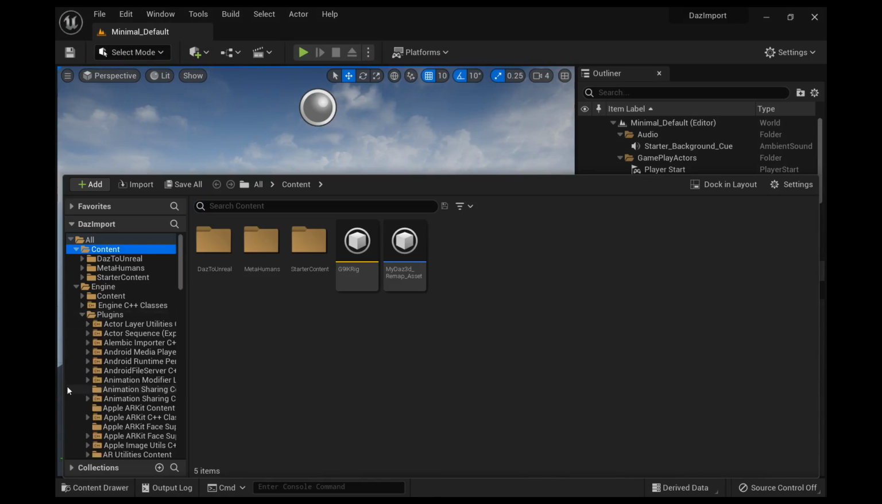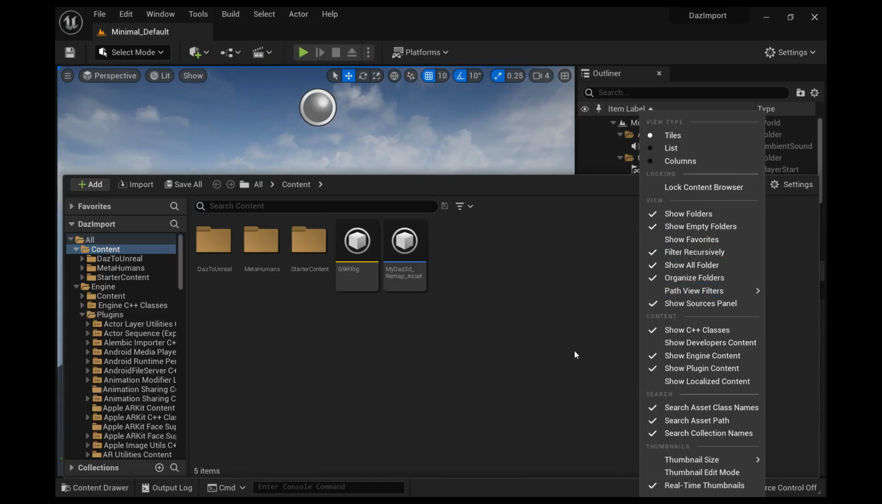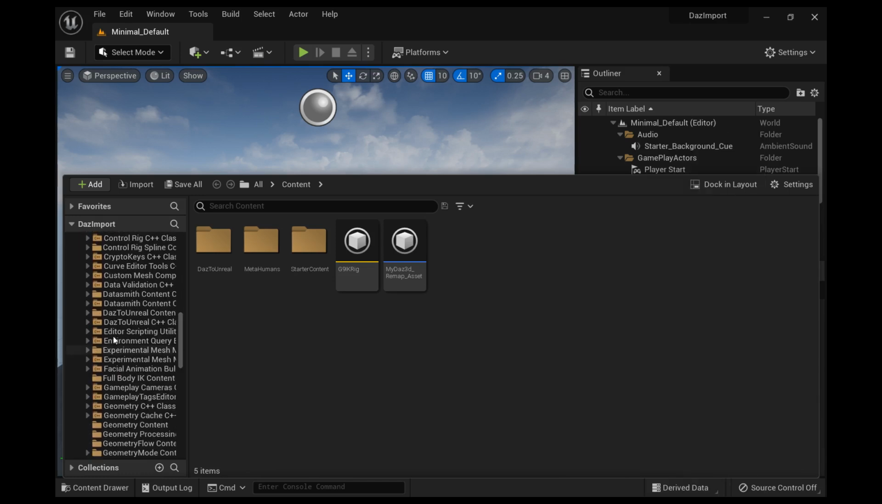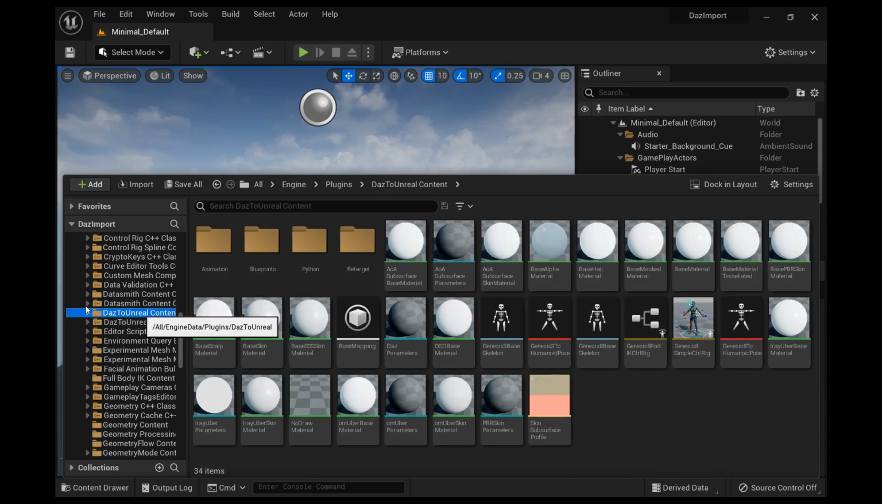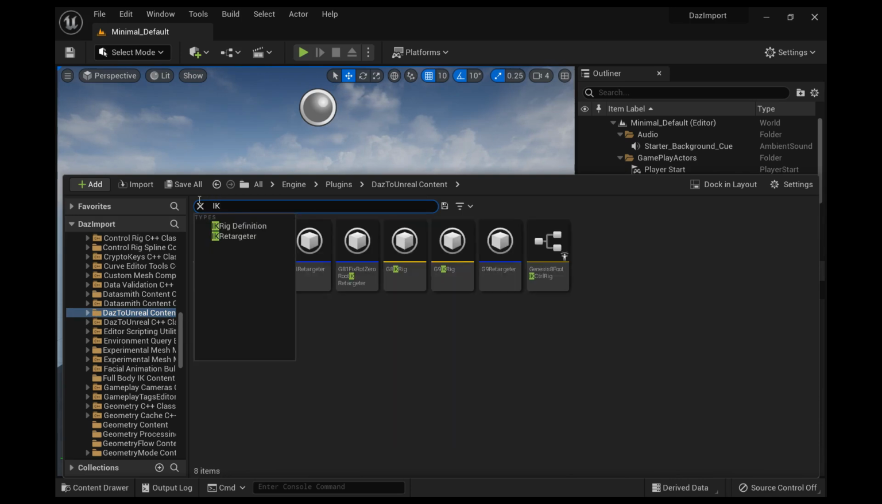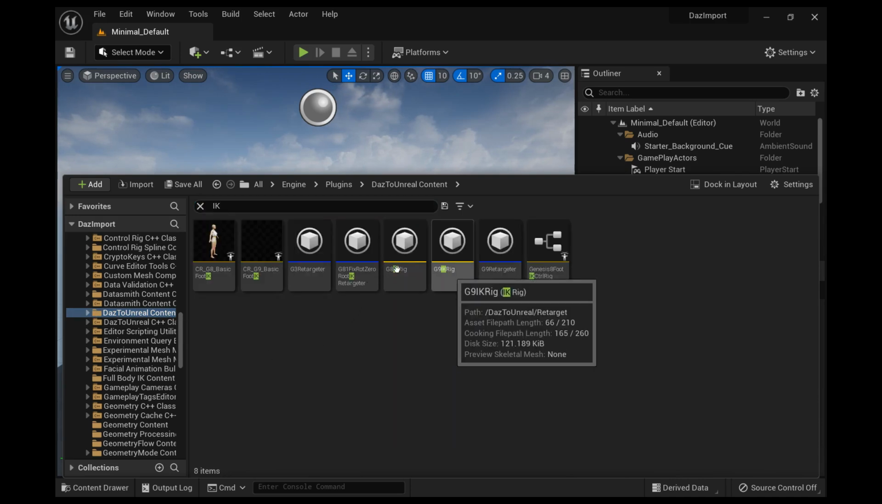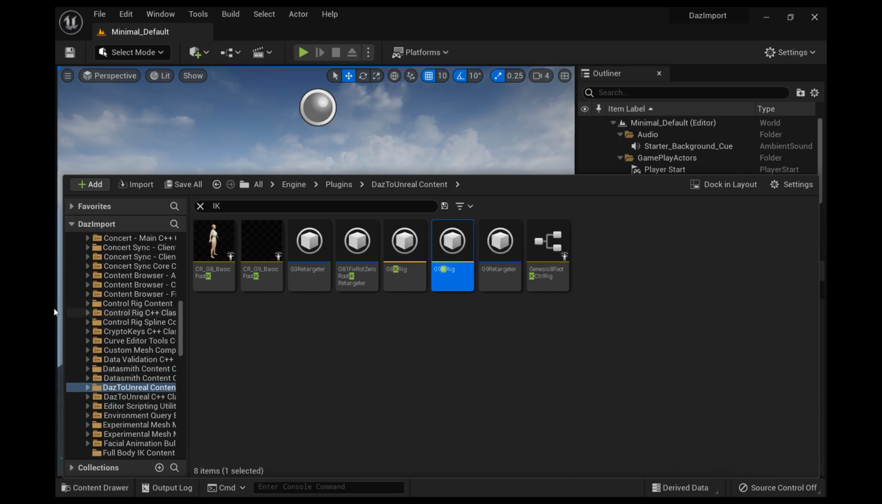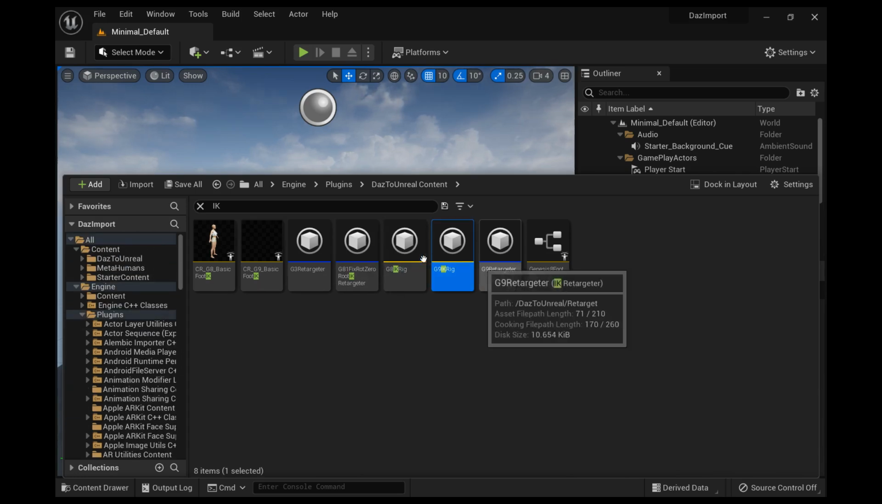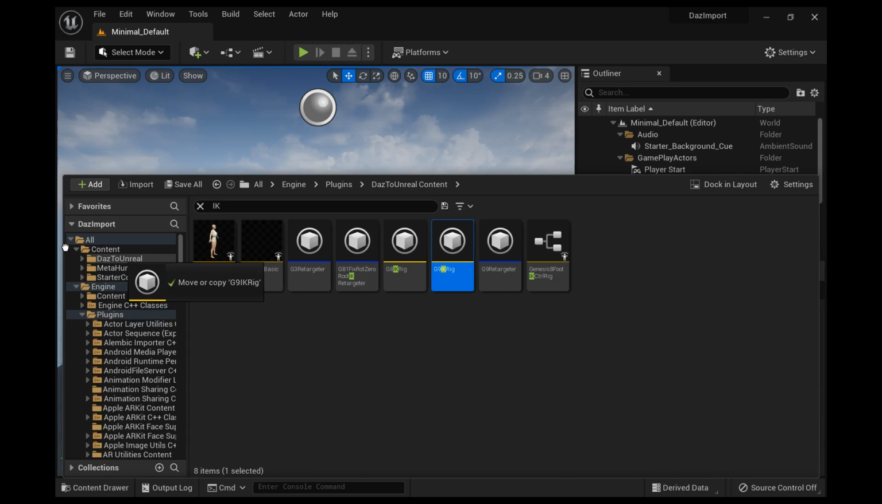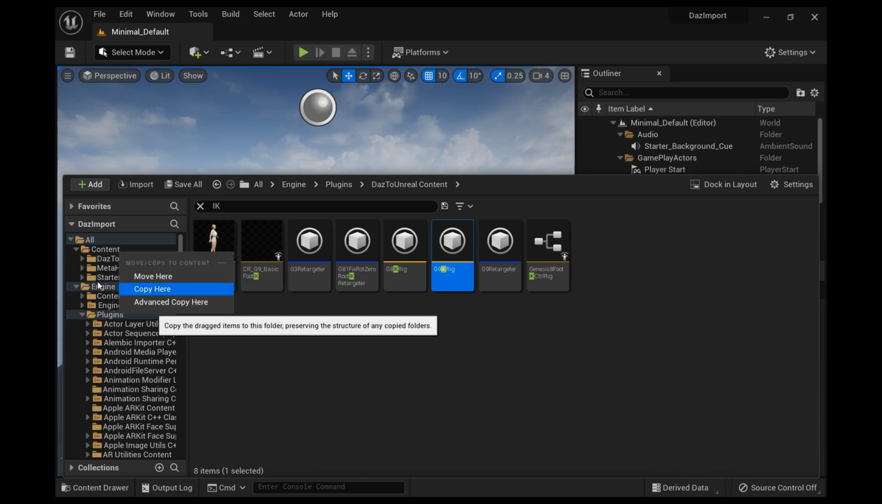control rig. So now go into settings and find show plugin content, and in engine folder go to the plugins folder, and we want to look for DAZ to Unreal content. We're looking for the G9 IK. So inside that folder, search for IK, go to G9 IK rig, and we want to copy that to our main folder. So go ahead and copy that. Make sure to copy and not move. That way we can move this to other projects.